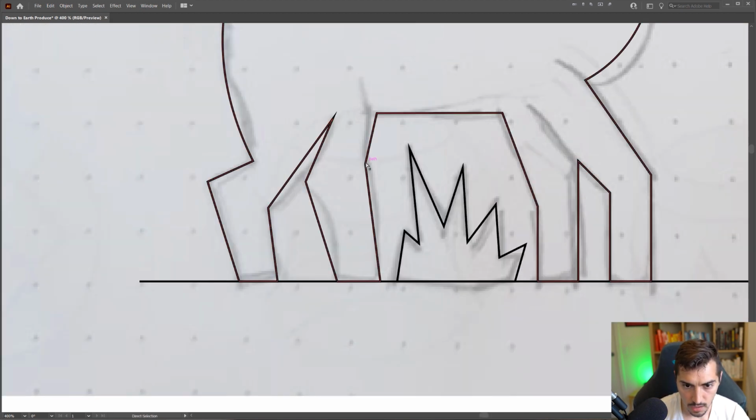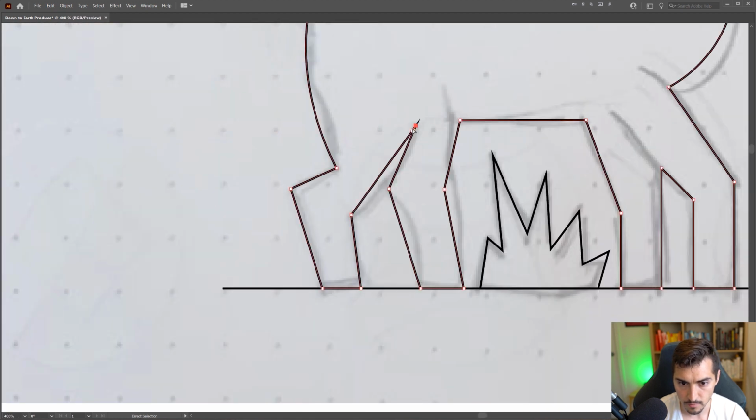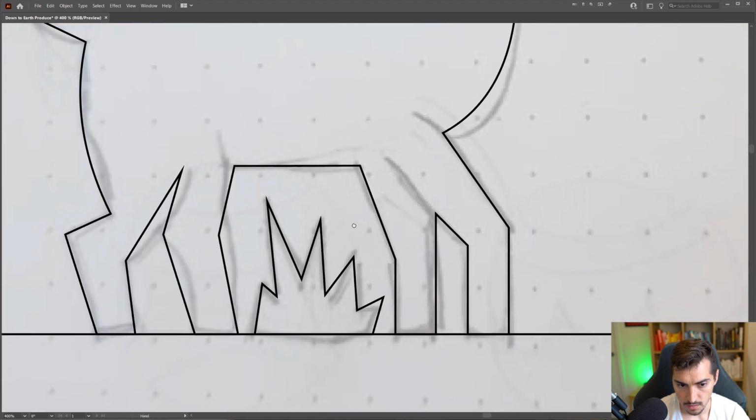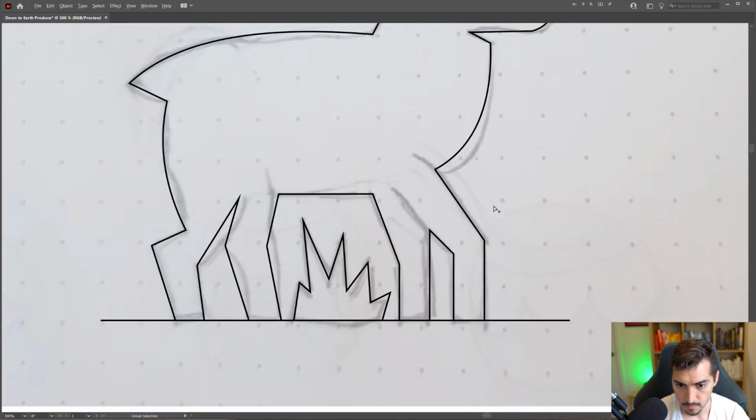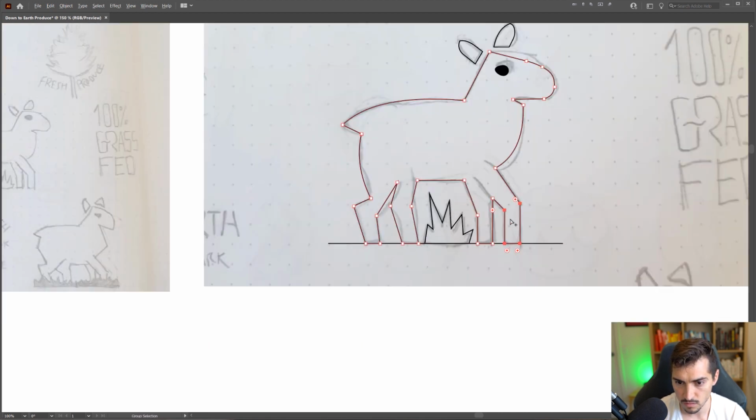All right, so here I just got to fix this up because it's a bit wonky. You can see how the thickness is not really matching up, so I'm just gonna play around with that. Pull that back a little bit. And I think this leg needs to move a little bit forward. No.